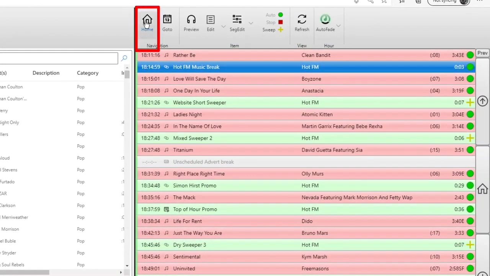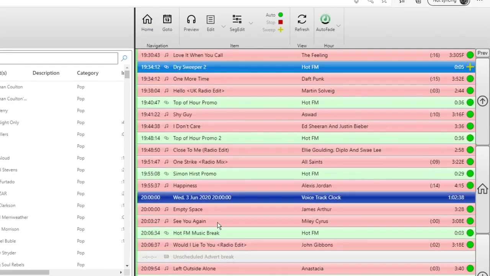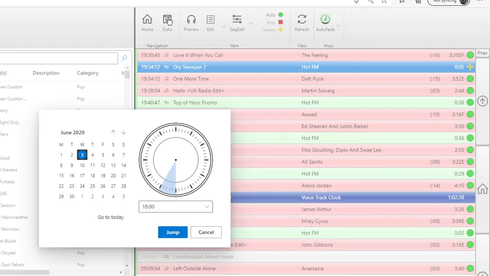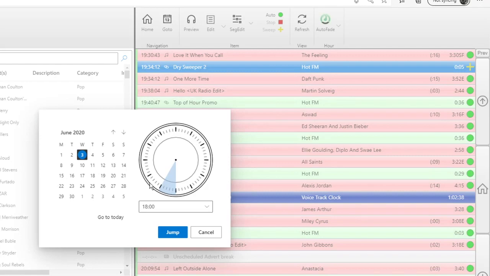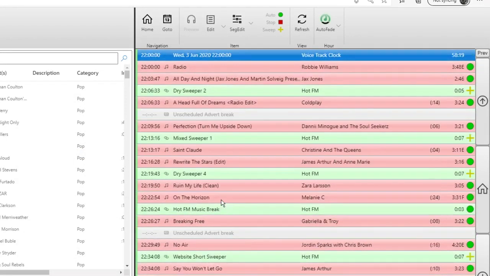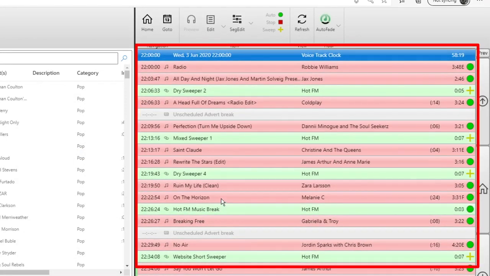The Home button will take you to the item that should be playing right now, or the item closest to the time right now. There's also a Home button on the side here that does the same thing. The Go To button allows you to choose a time and date to view the log. So if I wanted to look at 10 o'clock tonight, click Jump, and here we can see the log for 10 p.m. tonight.